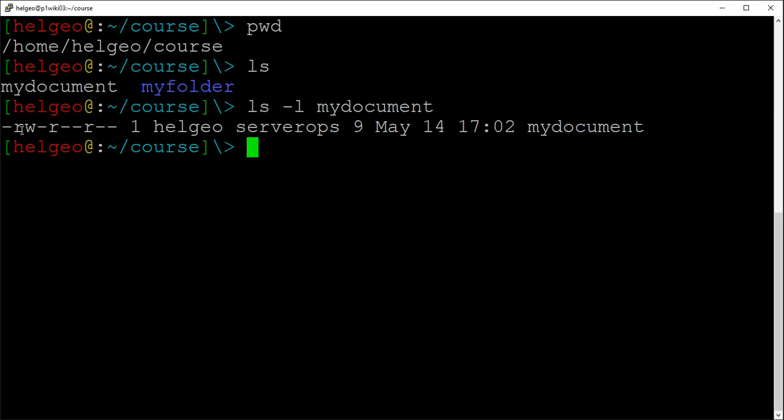And the first three ones, the R stands for read and W stands for write. This belongs to the owner. So me, I can read the content and I can change the content. So if I want to add more text, I'm allowed to do this.